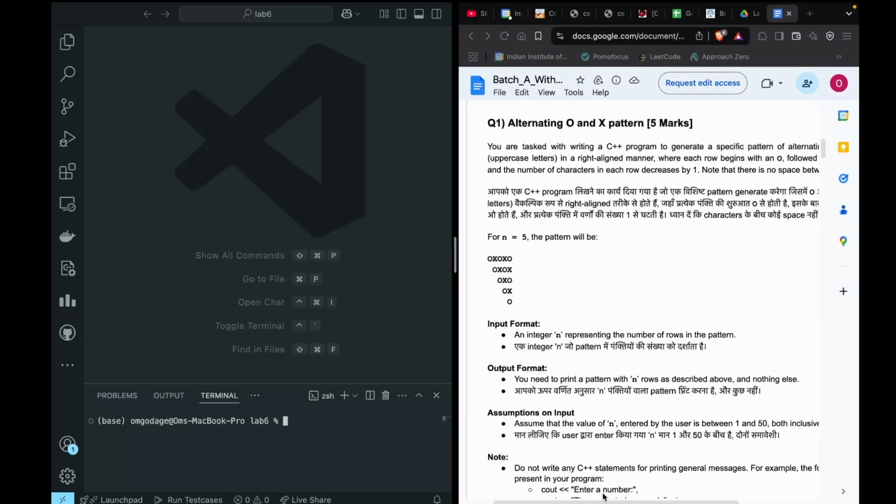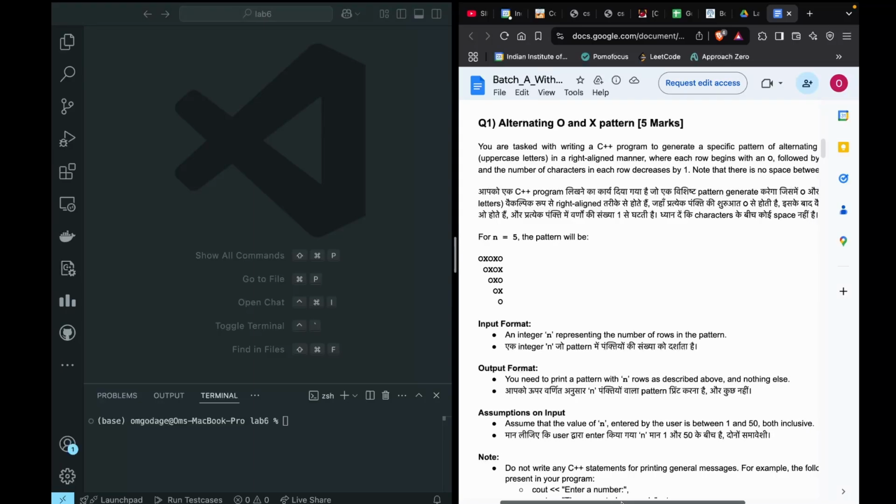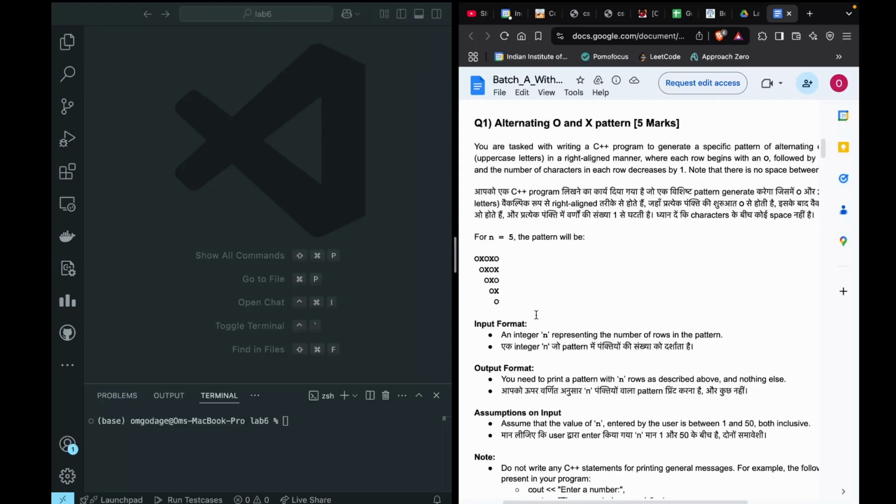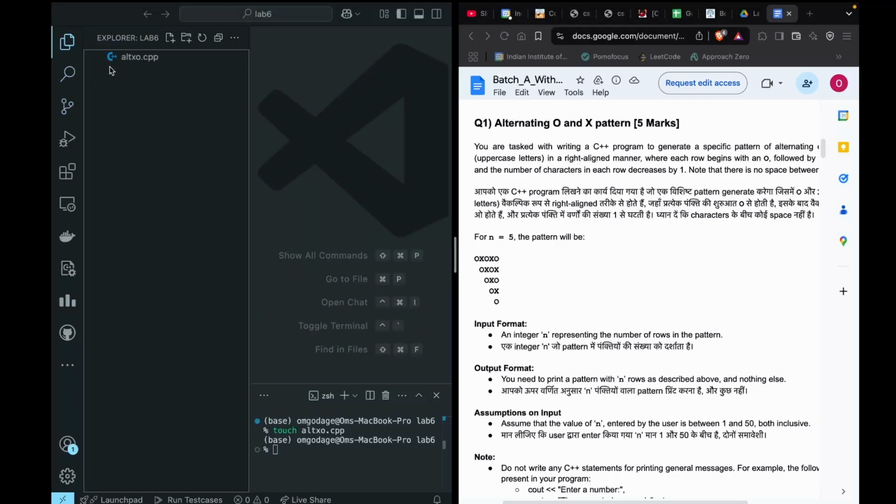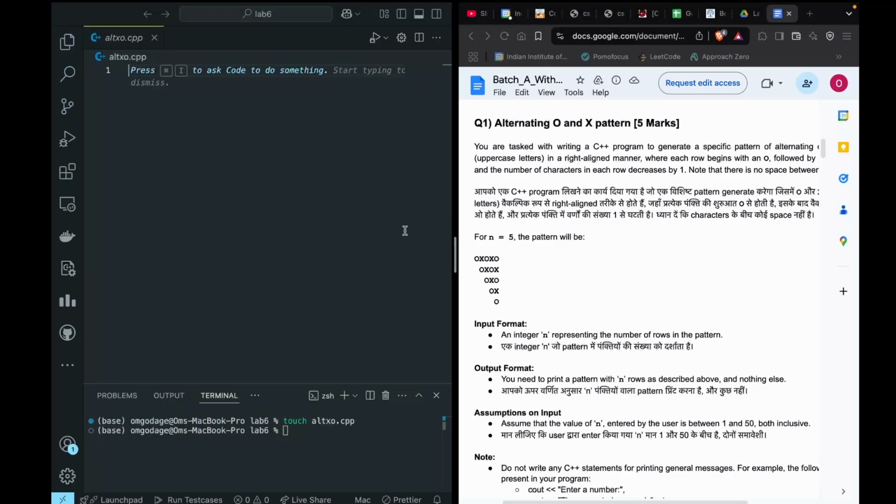Okay, so the first question was alternating O and X. Given an integer n, you have to just print this pattern here. You can see in this pattern that on every line there is one space being added. There are a total of n lines and each line starts with an O.